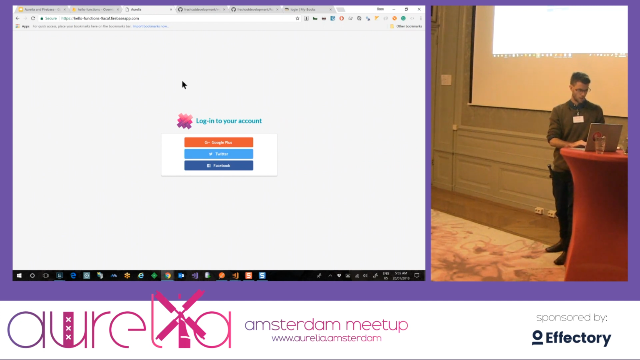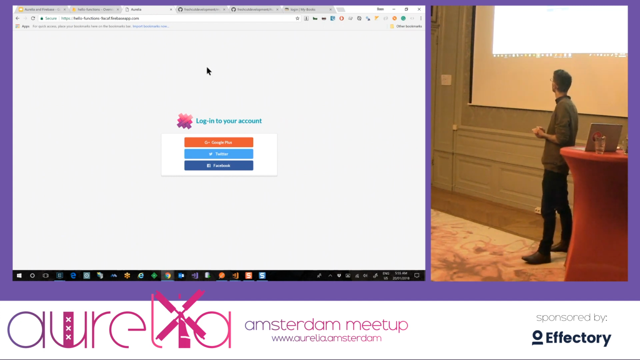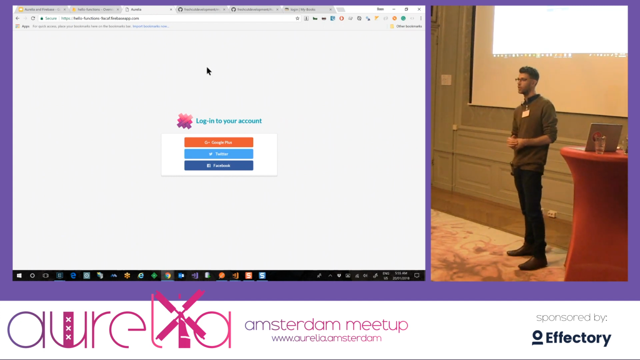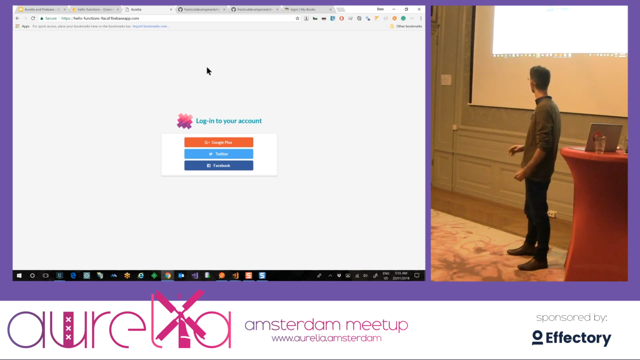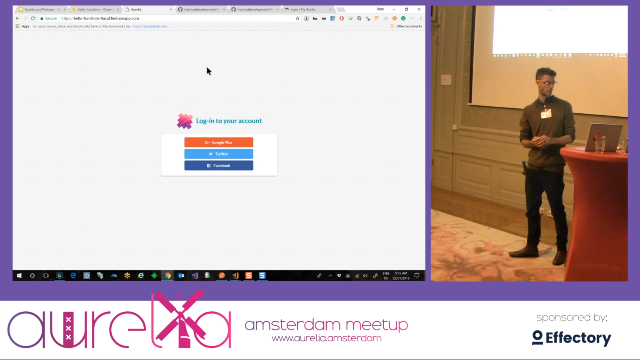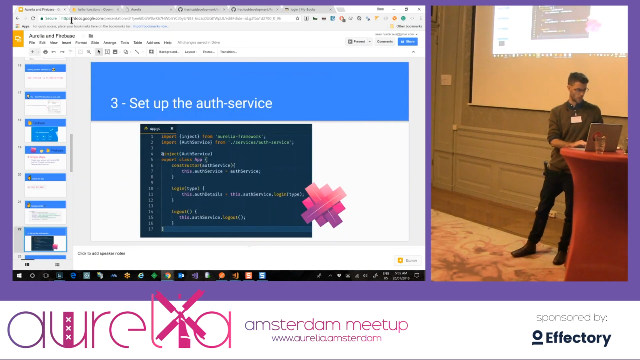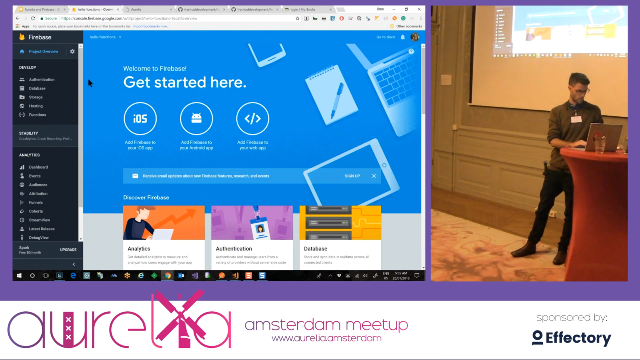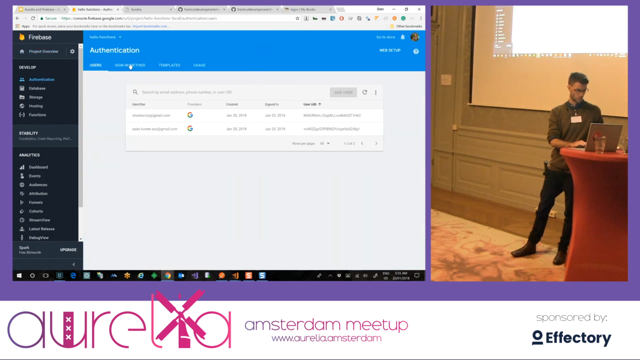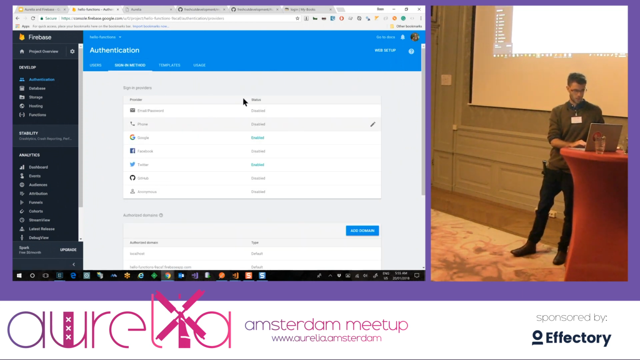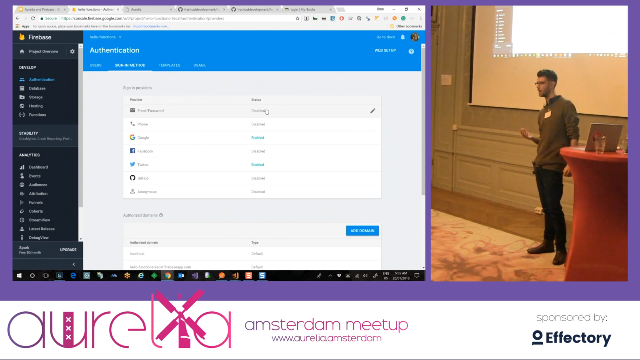Okay, here we go. So this is just a simple application that allows you to log in with various auth providers, in this case Google+, Twitter, or Facebook. There's a number of other auth providers that you can hook up. So if we go back to the Firebase console and go to Authentication and Sign-in method, you can actually set up email and password.